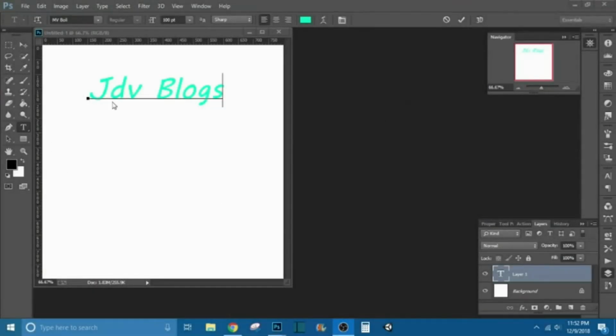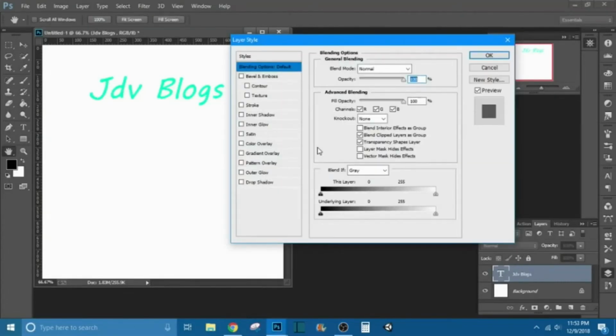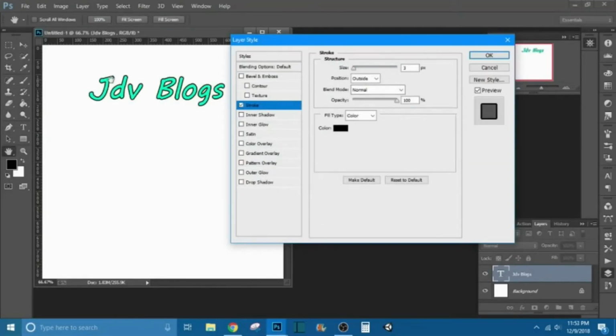In this video, I want to show you how to add a stroke to your text in Photoshop. Once you have text here, all you do is go to your layers area and double click the text layer. Here are more options for text. Go to stroke and see there's a black stroke around it.